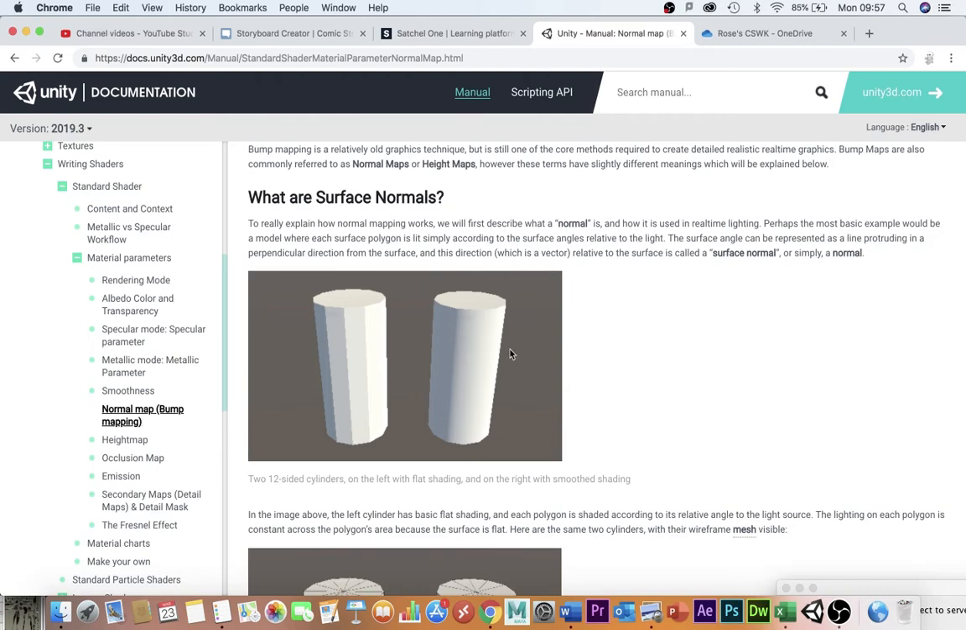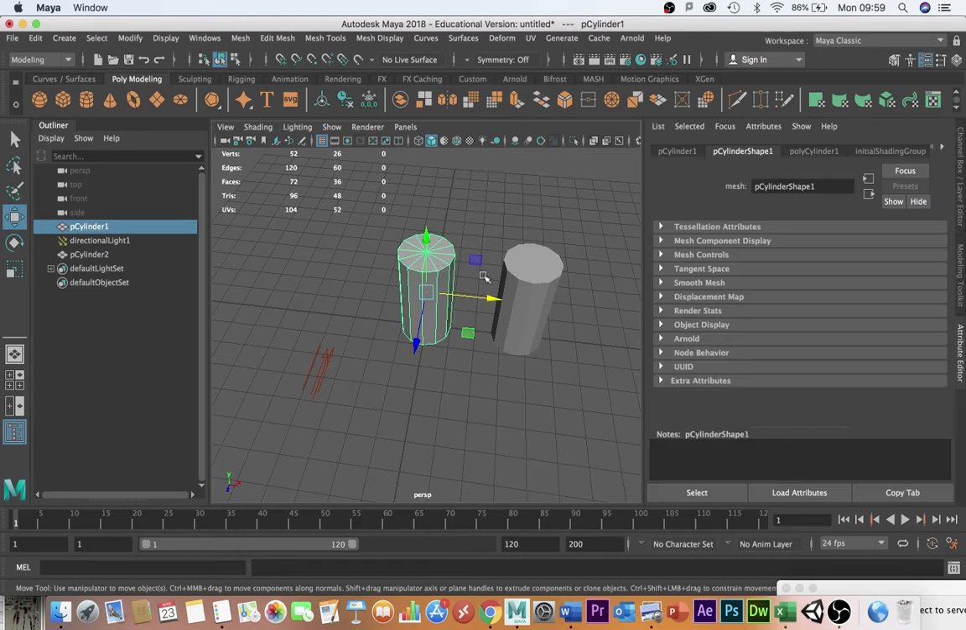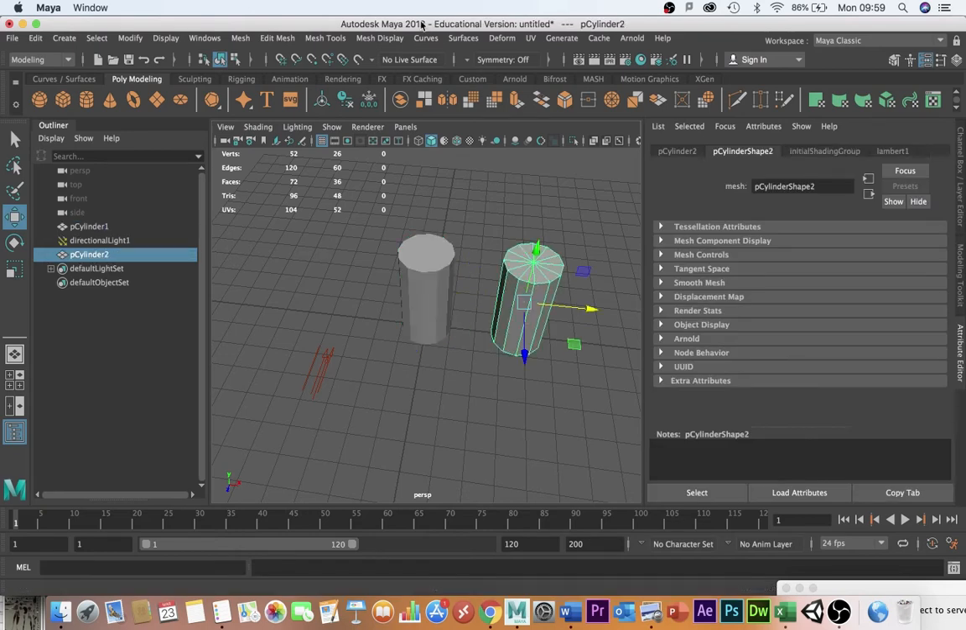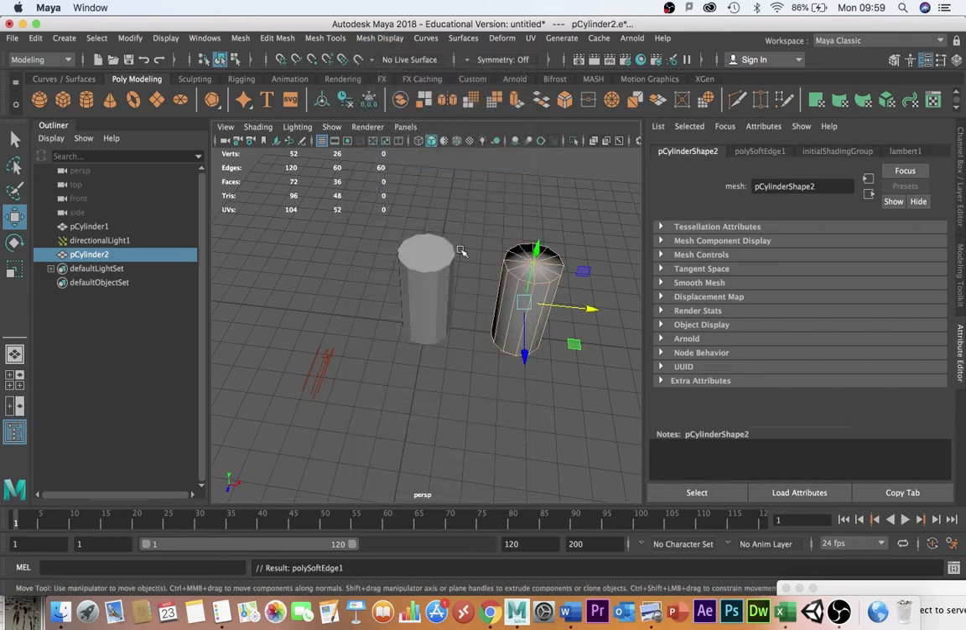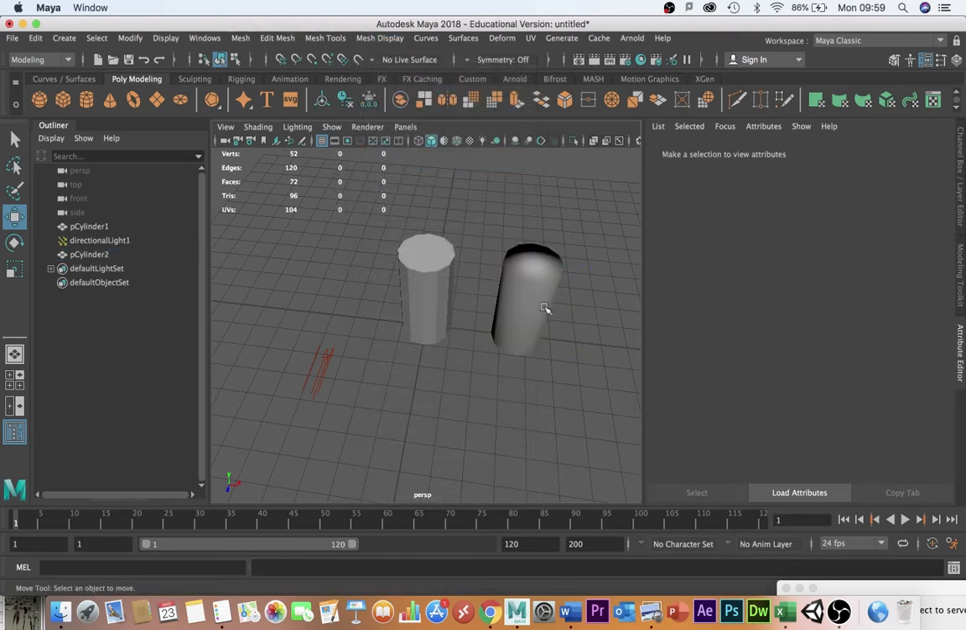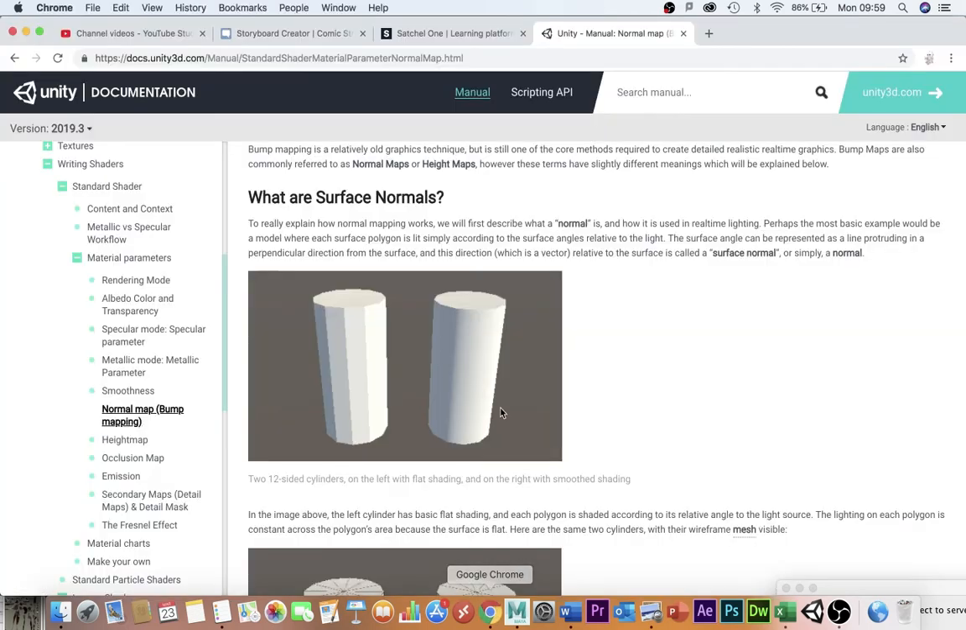It's possible to do this in Maya. You've got two cylinders here, 1, 2. By going to this one, Mesh Display, and softening the edge, this effectively achieves the same effect of smoothing the normal, smoothing the way the light plays off these jagged edges. And that's essentially how bump mapping works.